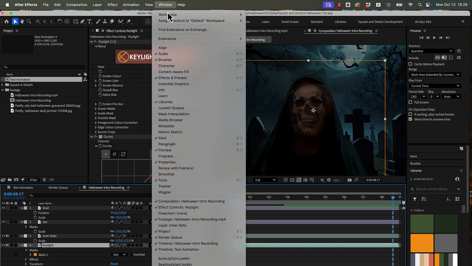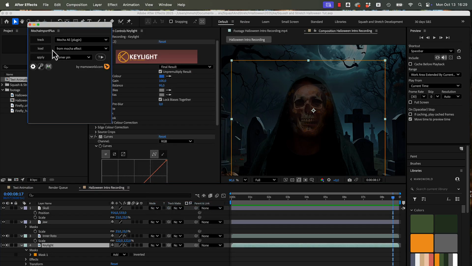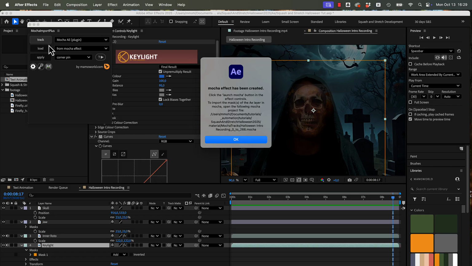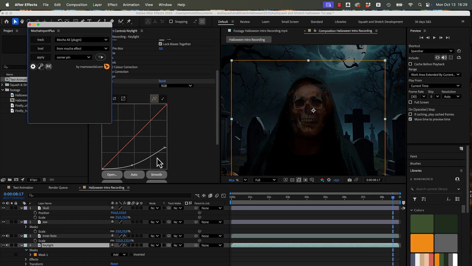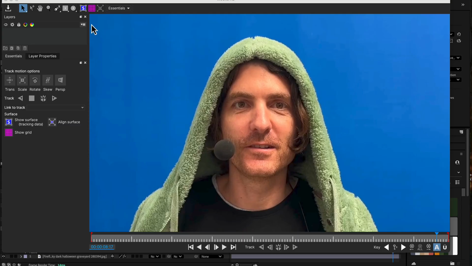Now we want these skull pieces to move with my head. For that, I'll use our extension MochaImport Plus. I select the footage layer with the blue screen and click Track in MochaImport Plus, which adds the Mocha AE effect. In the effect controls, I click the Mocha button to open the tracker. Inside Mocha, I create 2 tracking layers, one around the eyes and the nose for the skull, and one around the chin for the jaw.